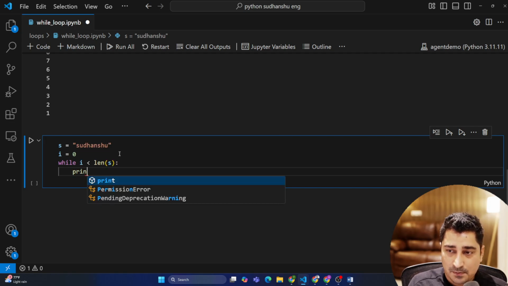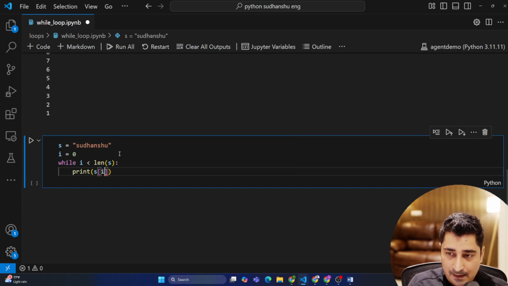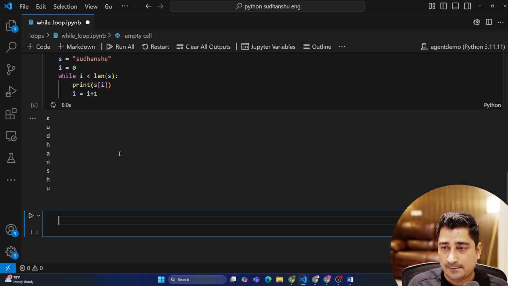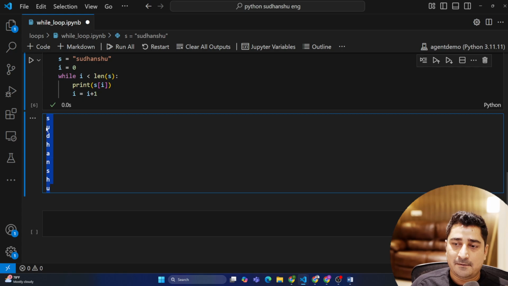Print the ith character, and then do i is equal to i plus 1. Execute. So SUDHANSHU, I'm able to print it over here. Very simple, right?